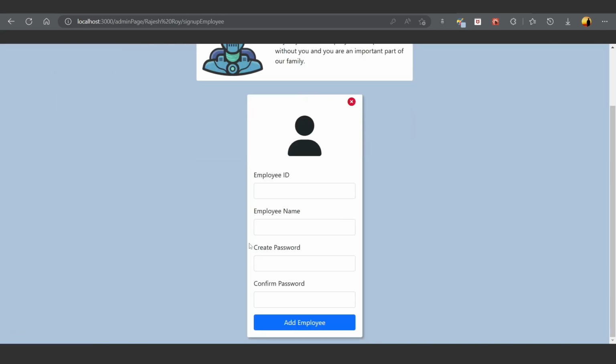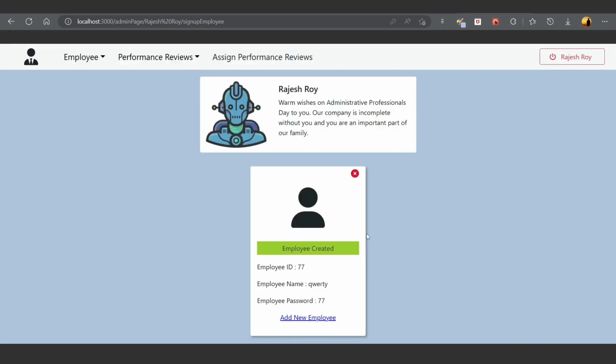If I click on add employee, suppose I create a dummy employee like 77, with some name, and create a fake password for him. After submitting the form, it shows that the employee has been created with the email ID 77, name 40, and employee password 77.